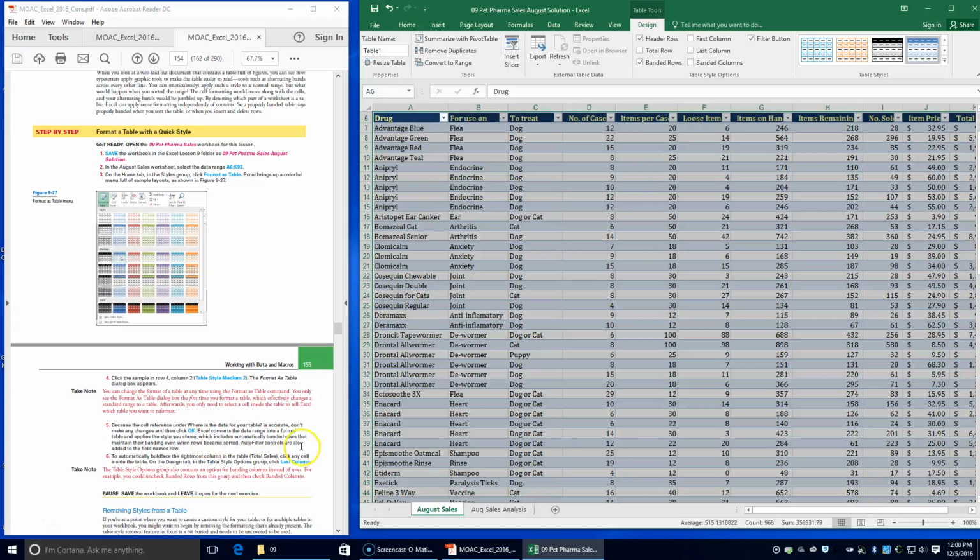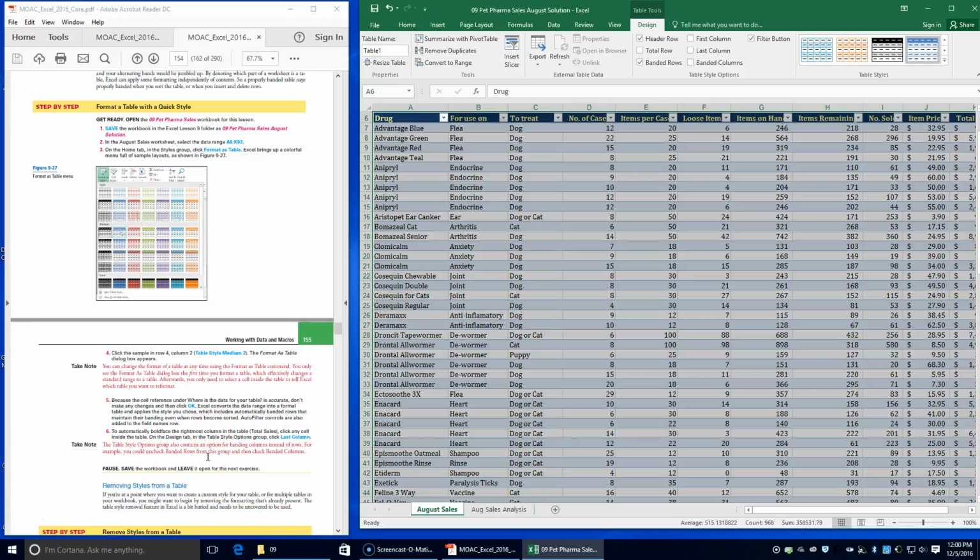Excel converts the data range into a formal table and applies the style you chose, which includes automatically banded rows so that it maintains their banded rows even when the rows become sorted. And auto filter controls are also added to the field names. So auto filters are up here. You should see the banded rows.